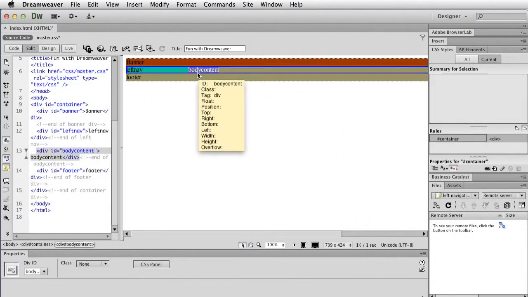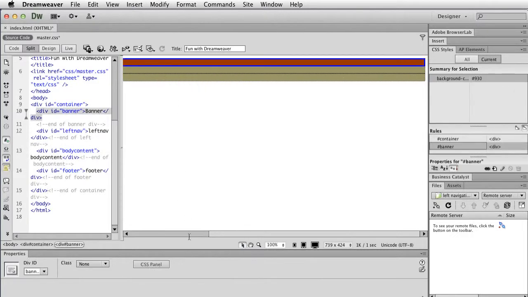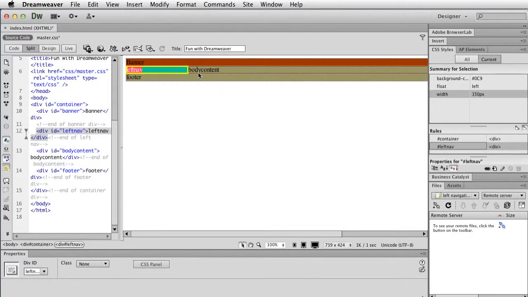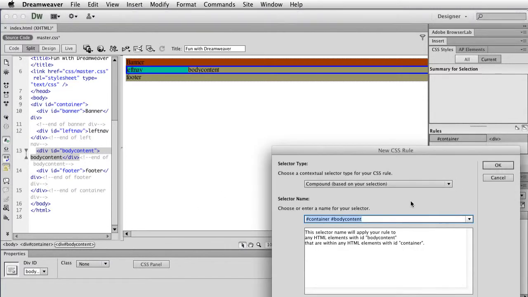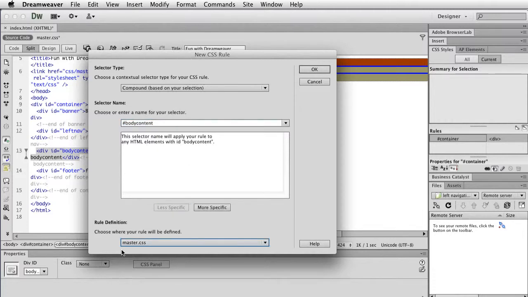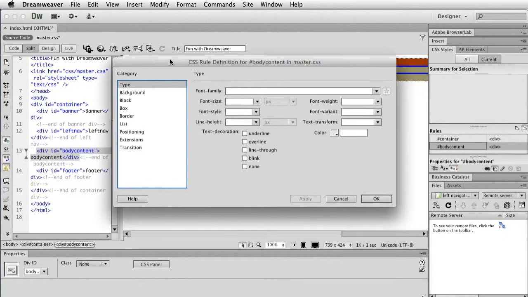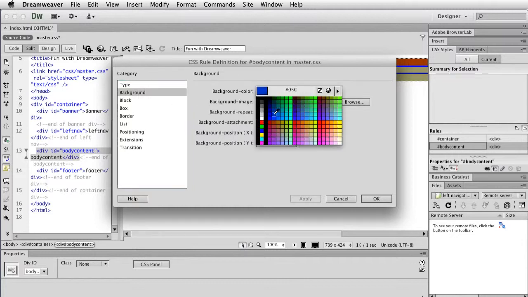So I'm going to click on body content, and in this case, you can do the math. If you know that this is 996 and this was 150, then you can do some basic math to figure out what your body content needs to be. But basically, by having a float like this, it just takes care of itself for now, though depending when you start adding padding and margins later, that could change. Right now we're going to make sure body content is selected, hit plus, hit less specific, make sure it's master CSS. Background, we're just going to add something else.